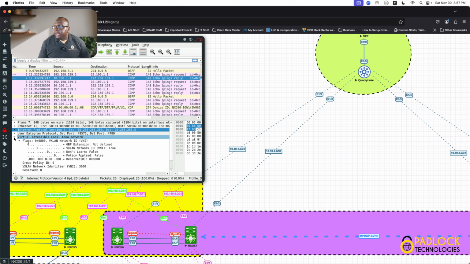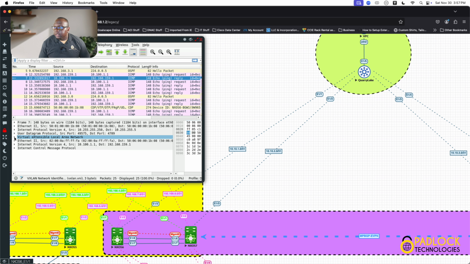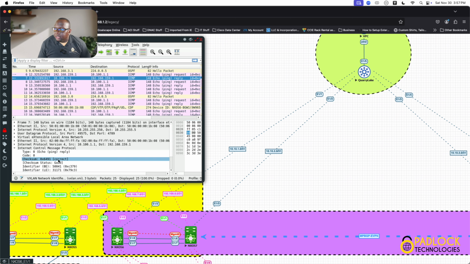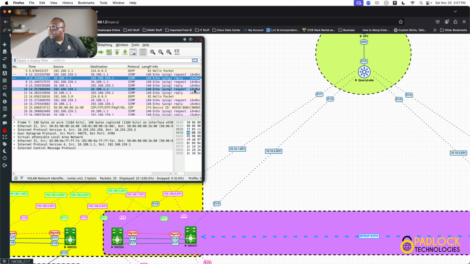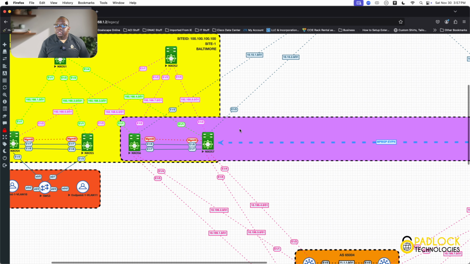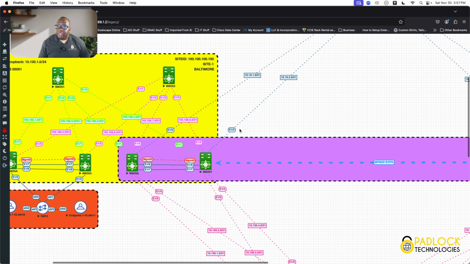Then you see the VXLAN. As you can see, VNI 3000, because it's the routed layer 3 VNI, not the layer 2 VNI, which is within the same layer 2 domain, like I said. Then we have the Ethernet frame again. Then we have IP, and then we have ICMP. Ultimately that is what wraps into it. So that is MP-BGP EVPN multi-site in a nutshell.